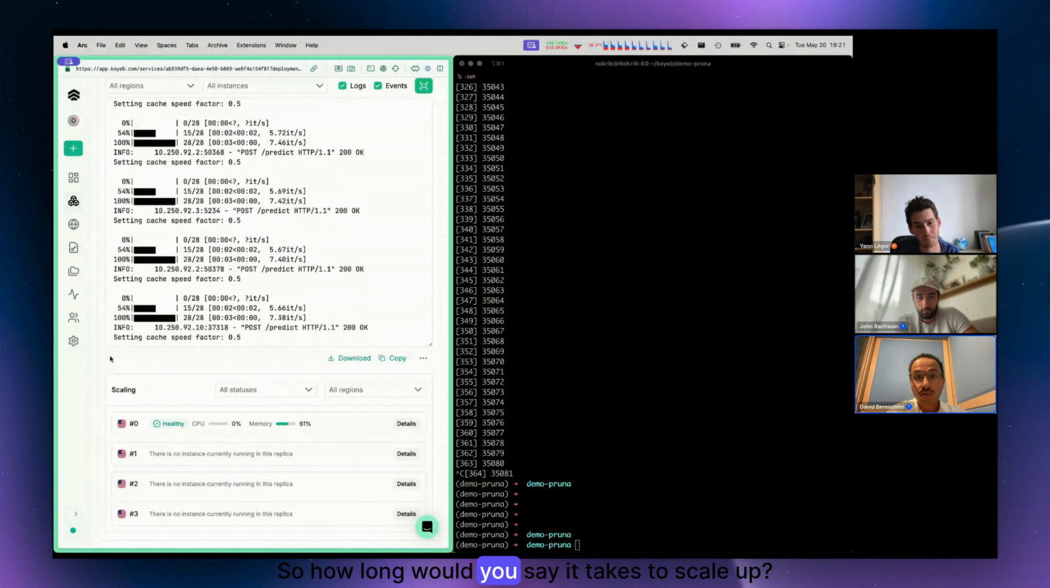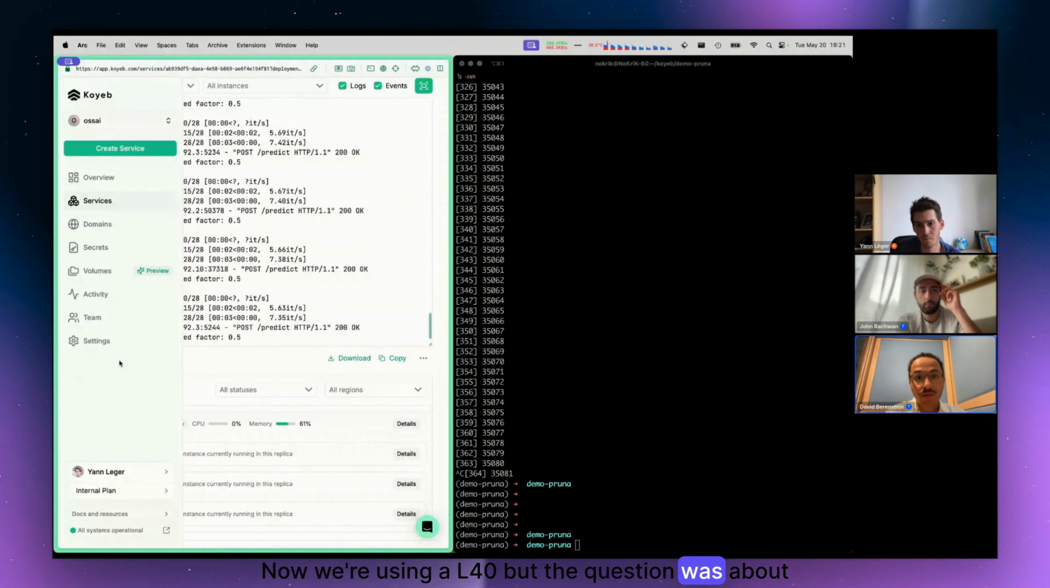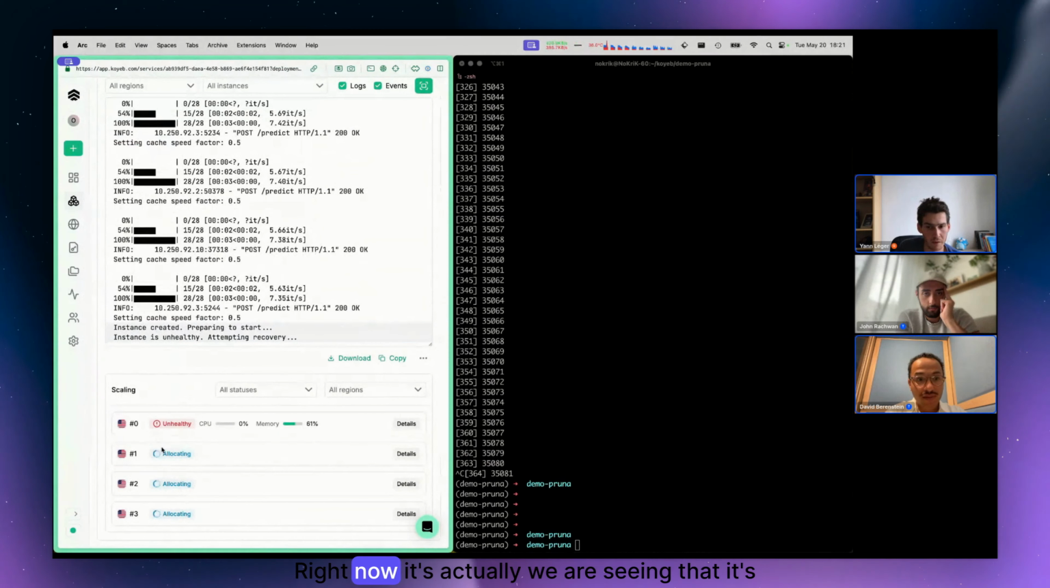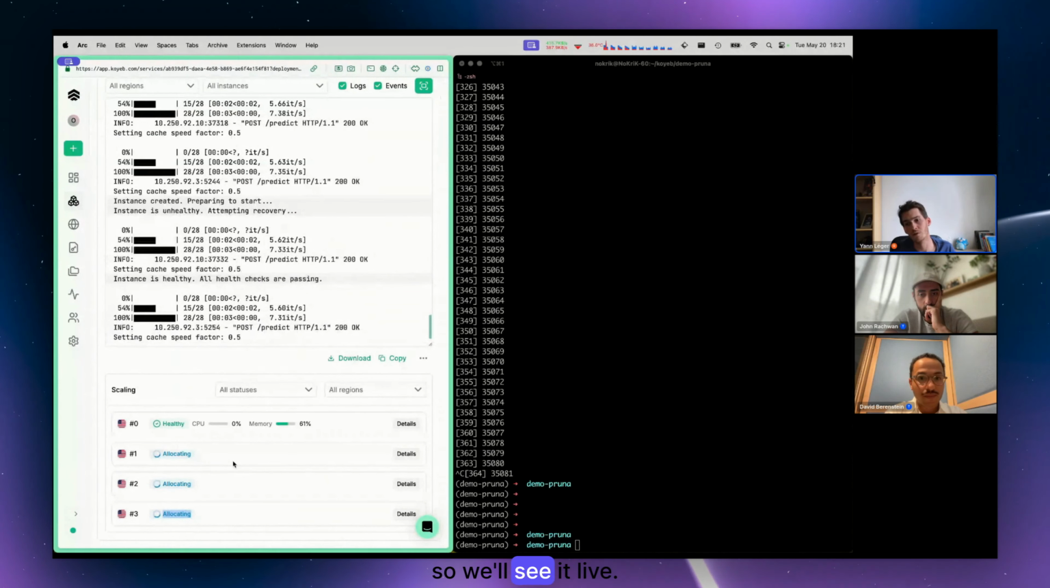So how long would you say it takes to scale up? Now we're using an L40, but the question was about H100. But right now, we are seeing that it's allocating two new instances. So we'll see it live.